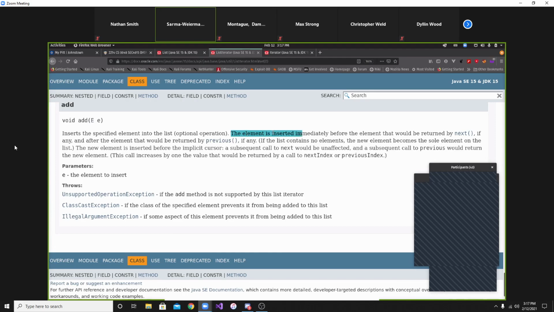Okay, the element is inserted immediately before the element that would be returned by next, if any, and after the element that would be returned by previous, if any. A new element is inserted before the implicit cursor. So actually I am wrong about that. A subsequent call to next would be unaffected. A subsequent call to previous would return the new element. Pretty much what it says there.